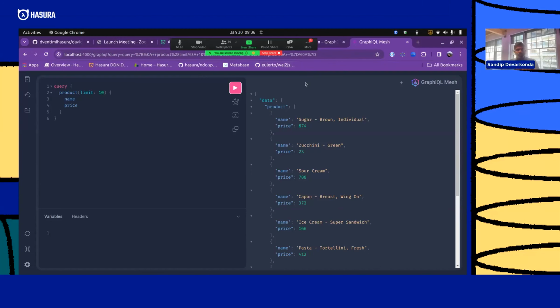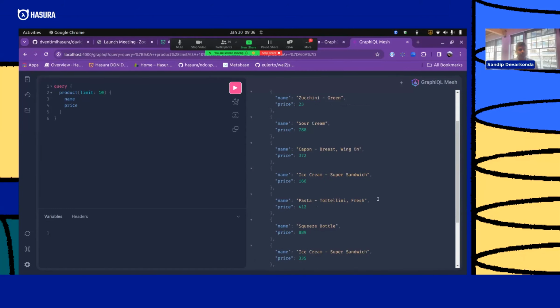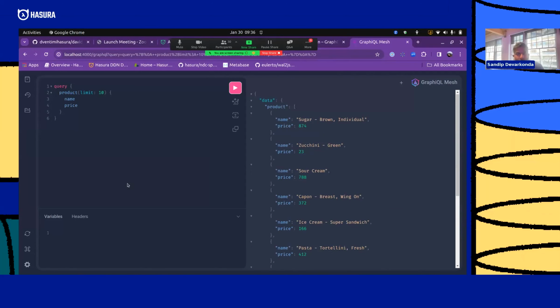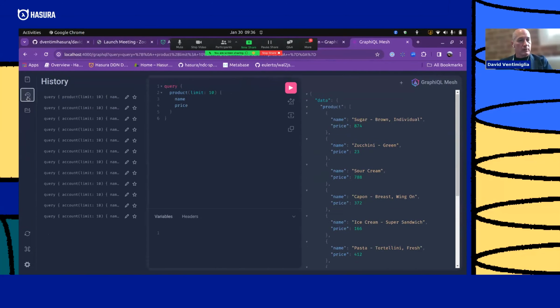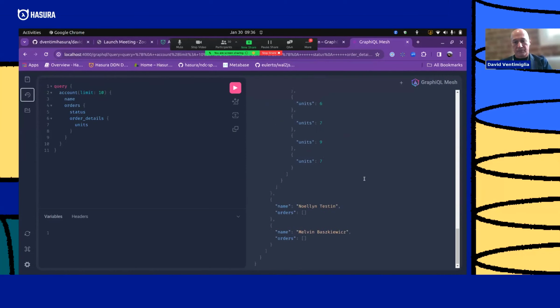David, do you mind scrolling down on the response of this query? Did you also show the fulfillment, or is this just the catalog? This is the catalog. So what we'll do is, like many of these tools do, this has a history. Let's go back to a previous query. Let's do this one. So this is the fulfillment query with account, name, orders, status, order details. Let's run this and close this. All right, here we go.